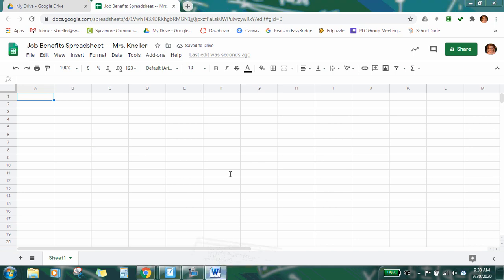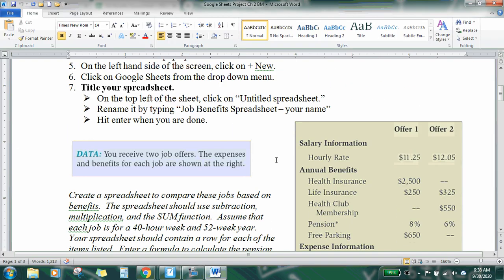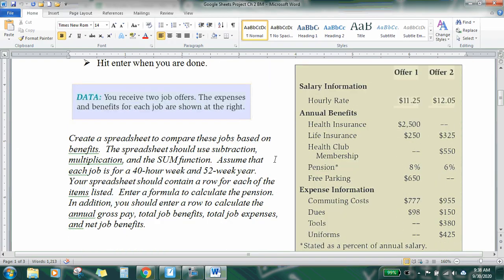Now on the direction sheet, it has a chart with all the different information for the two offers. So we've got the salary information, we've got the benefits, and then we've got the expenses. So this is very similar to some of the material that we were working with in section 2.4. So we're going to find the yearly salary, and that says that down here as well. We're going to find the annual gross pay, and then we also have to find the total job benefits.